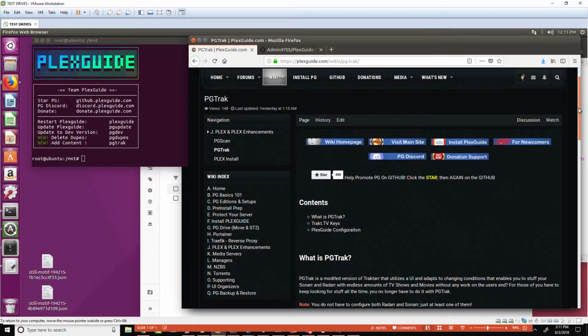So we're gonna do a big, quick demo on PGTrak. Basically, what is PGTrak? PGTrak is a modified version of Traktor, which is an awesome program made by Lulz. The program he came up with basically enables your server to be stuffed to the brim with TV shows and movies without you searching, because it is kind of painful to manually go in and add stuff over and over and over again. So I'm just going to give you a quick demo here.